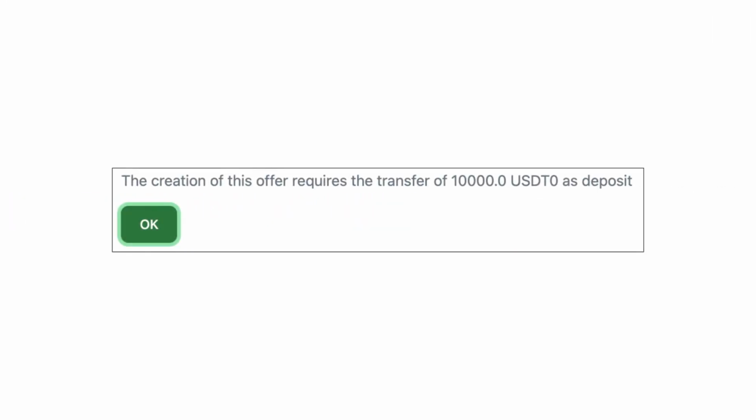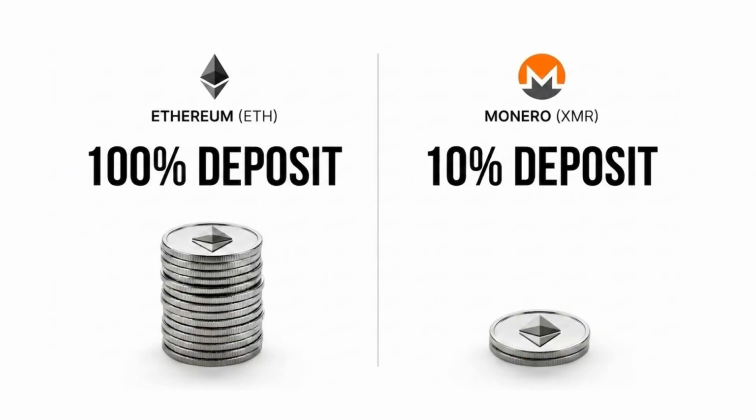Next, let's discuss offer deposits. Creating or taking an offer requires an upfront deposit in the blockchain's native currency. When validating your offer details, the interface will clearly display the exact amount of the required deposit. The deposit requirements differ based on your role. Buyers must deposit the full amount of the maximum sale, while sellers provide a bond equal to 10% of that amount.